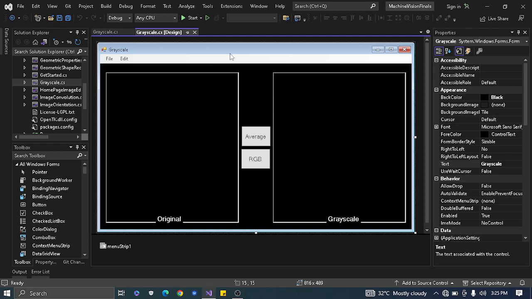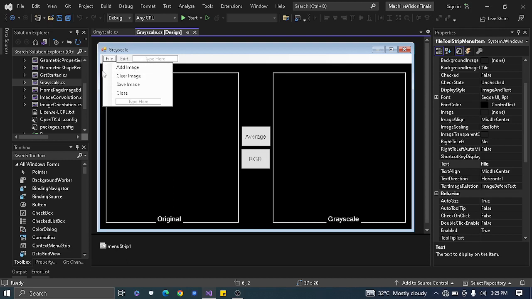This is my video discussion of programming task 1, which is the grayscale. This is my design. I have the menu strip named File. Under the File menu, I have the submenus add image, clear image, save image, and close. In edit mode, I have the submenus box, details, and center of image.